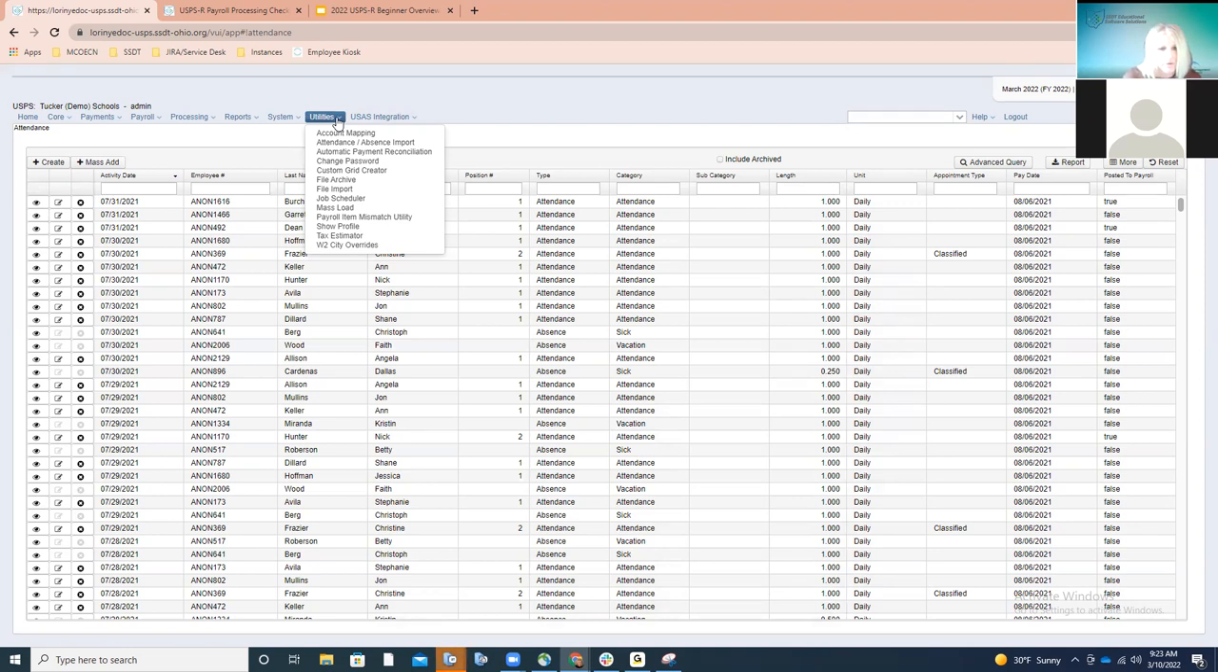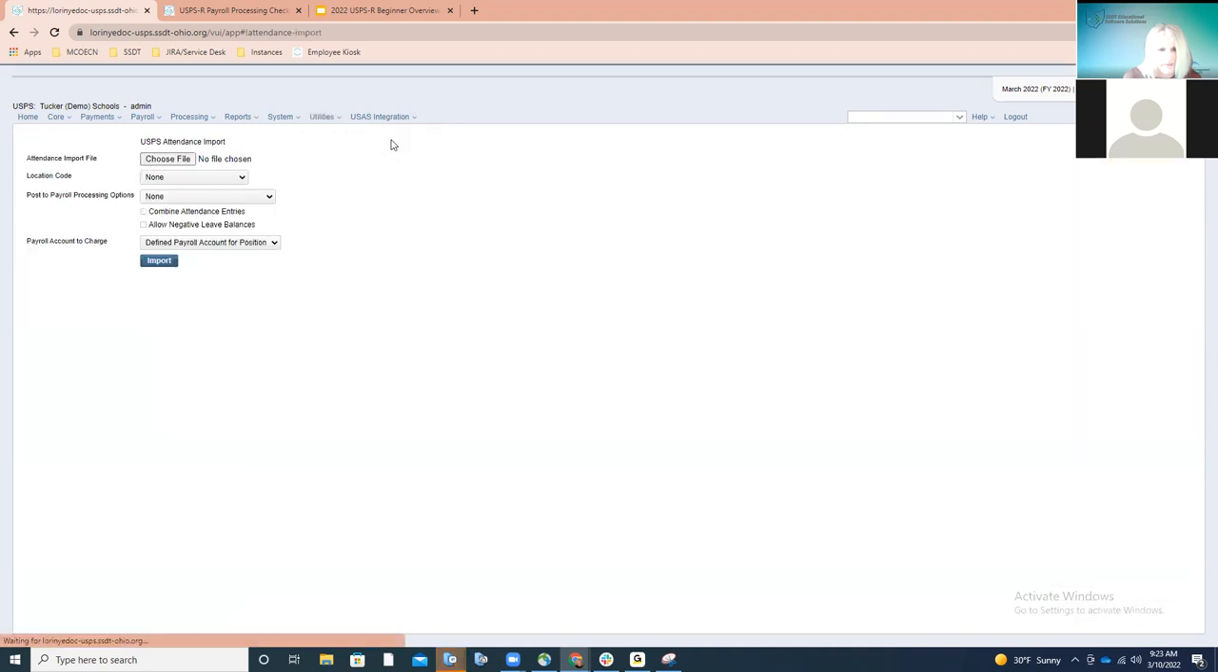And then they're going to go under utilities, where there's an attendance absence import option. So they're going to save that file in CSV format, and then browse to find that file. If they don't already have a position number in the file, they can define the location code, either the building IRN or the building and department. And that is what will be used when the file is posted. Most generally, this option will be set to none because they do have that position number in the file already.